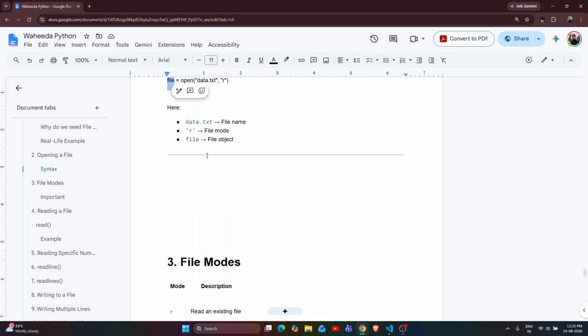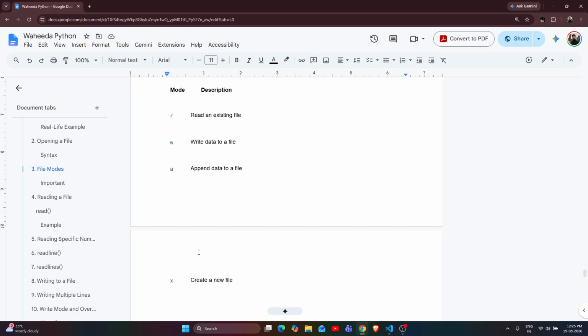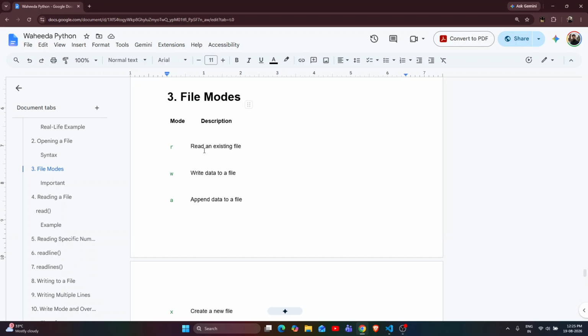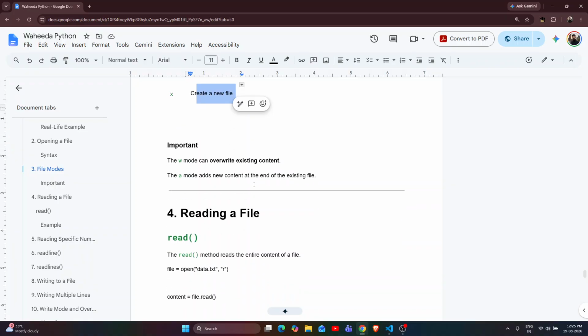This is the file object. Okay, so how many modes are there? You can see we have almost 4 modes. R mode is for reading the existing file, W for writing data into the file, A for appending data to the file, and X for creating a new file. So there are 4 modes that we have to learn. We have more than these 4 modes that are not mentioned here, but those are advanced modes. The basic modes are these 4 only.